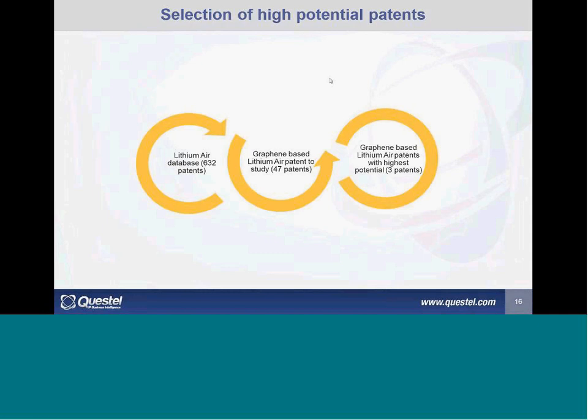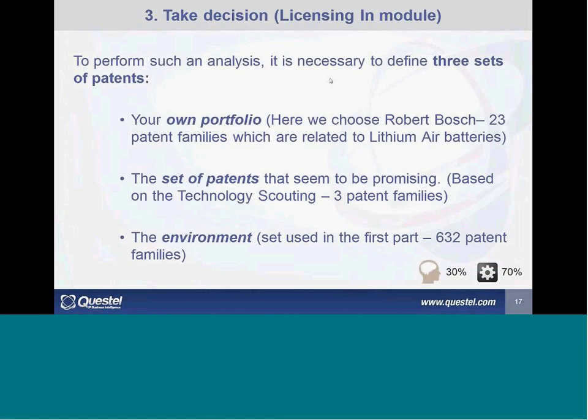And how does the licensing-in module complement the technology scouting module we just ran? Well, the licensing-in module is based on 45 normalized metrics used to compare the portfolios to a given environment. In this case, we want to evaluate the complementarity of these 3 patents to the existing Robert Bosch portfolio.